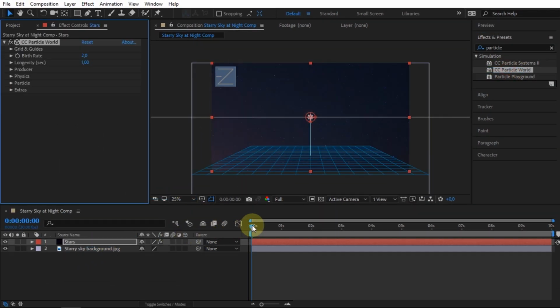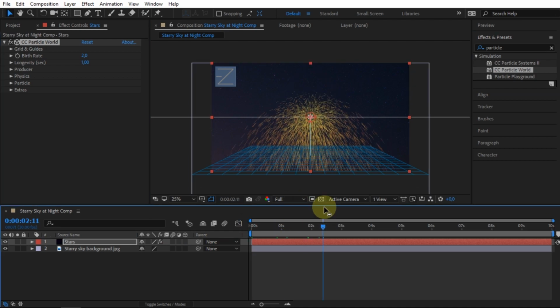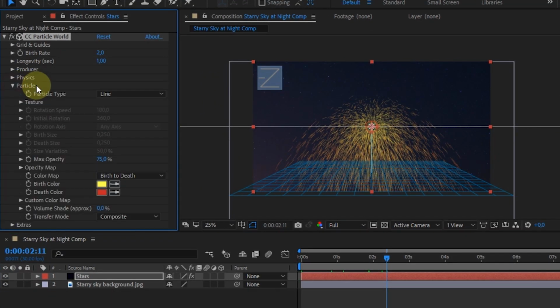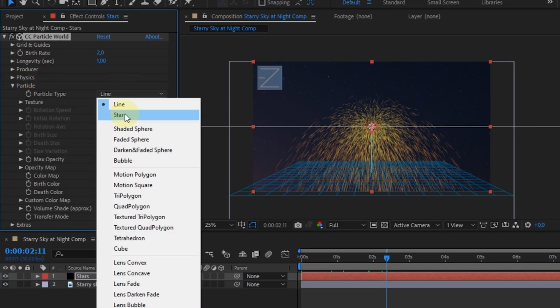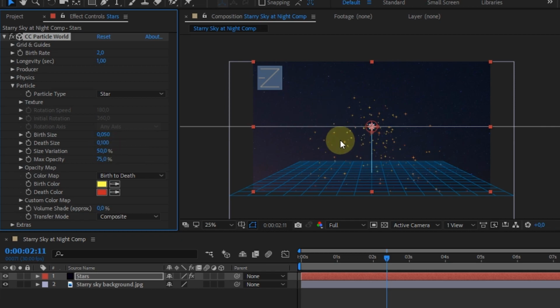The first look of the Particle World effect will be something like that. We have to set it in the effect control section. Expand particle settings. Change the particle type to star. In birth size, I change the value to 0.050. And for death size, 0.100. Change the color to the birth and death color.